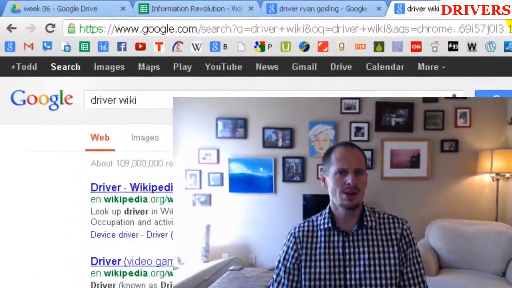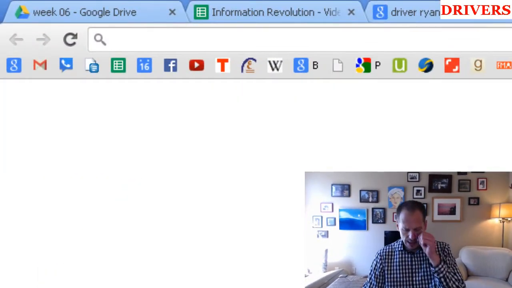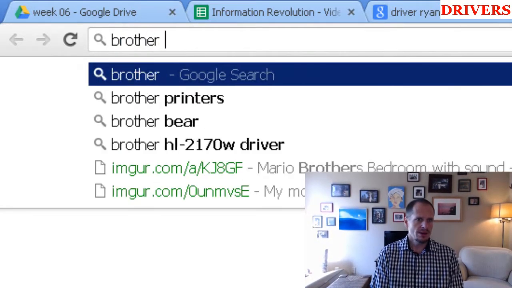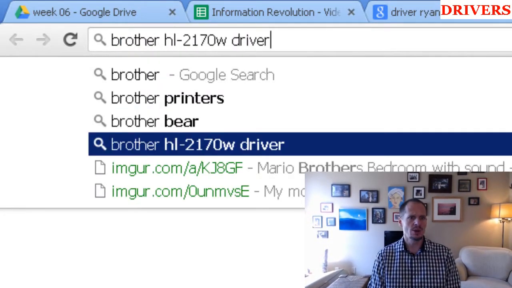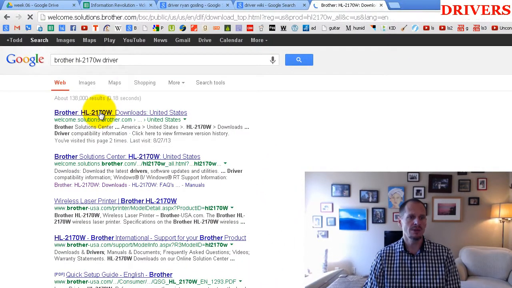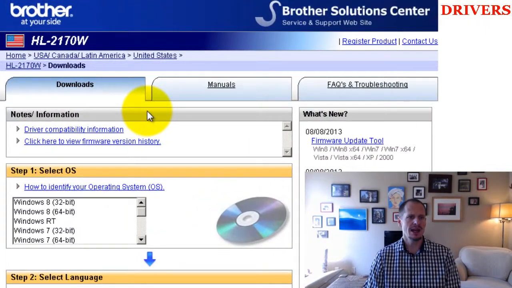But then you go to the printer's website. So maybe you have a Brother HL2170W. That's what you bought at the yard sale. So you just go to Google and say, give me that printer and type driver after it, because you want the driver. And then you go to the link for it. We've already seen this. You're now at the Brother website, looking at the downloads for the printer you just purchased at the yard sale.